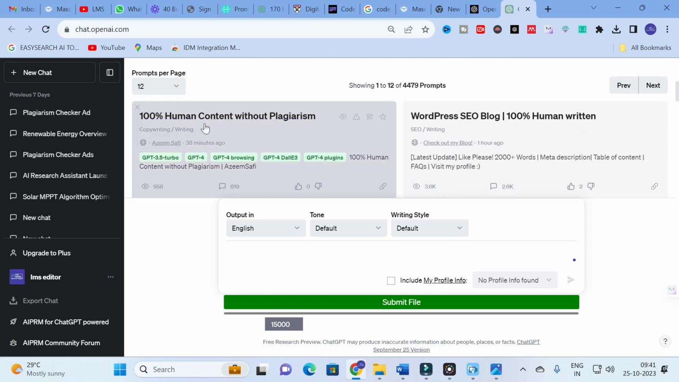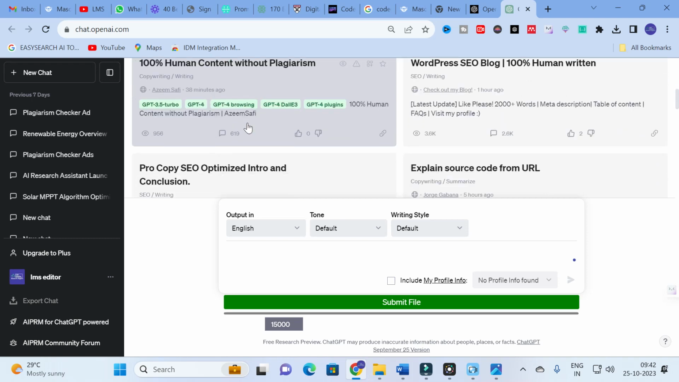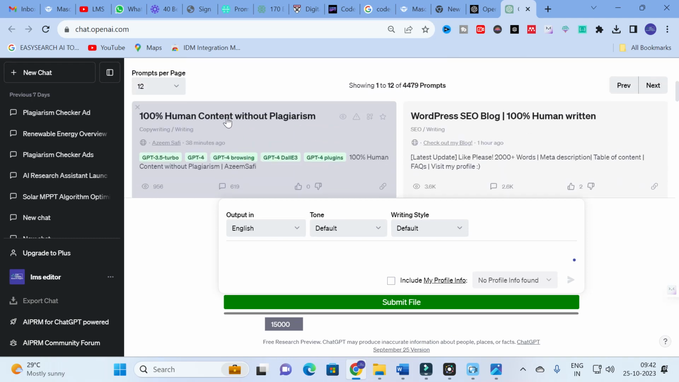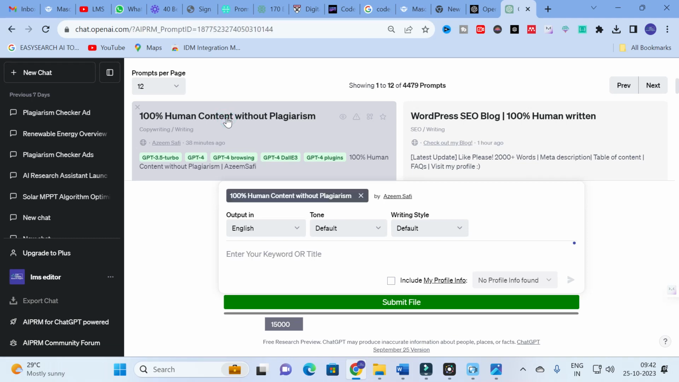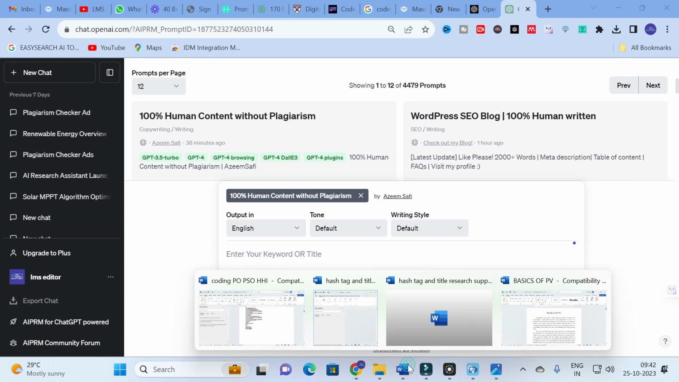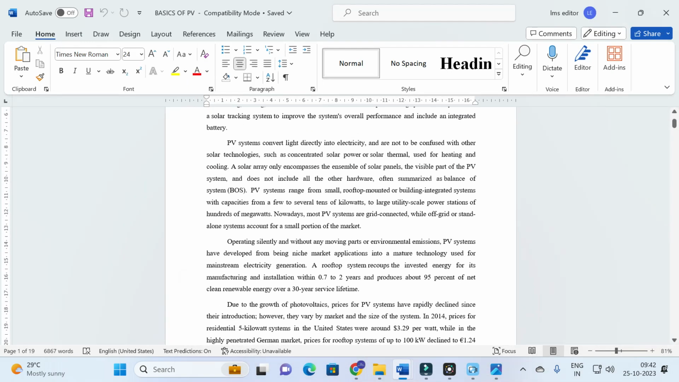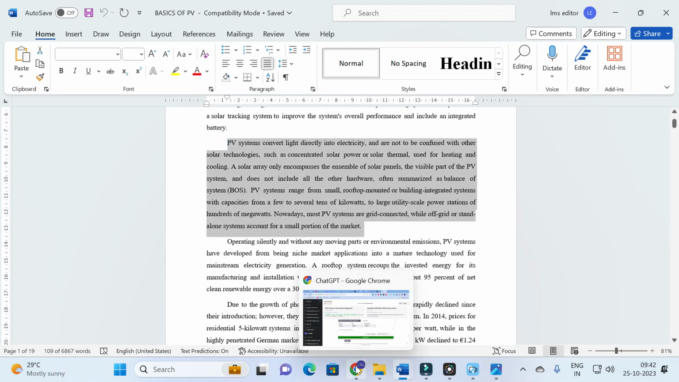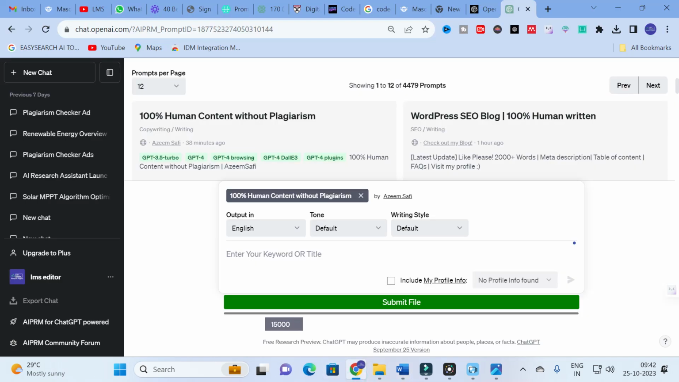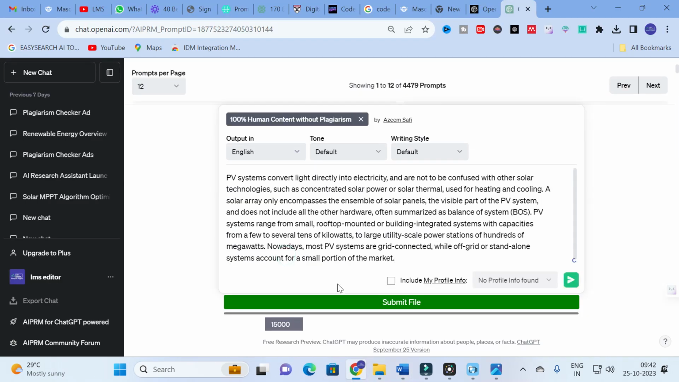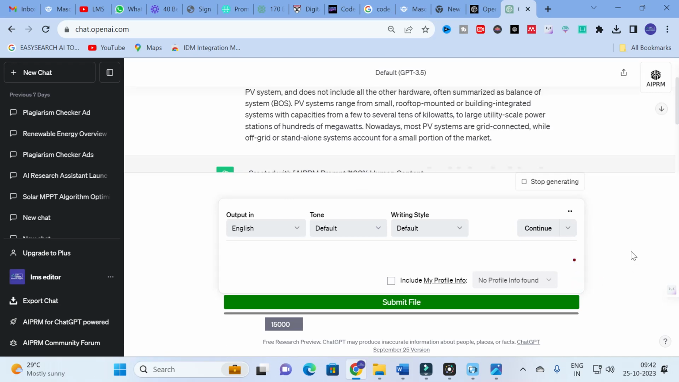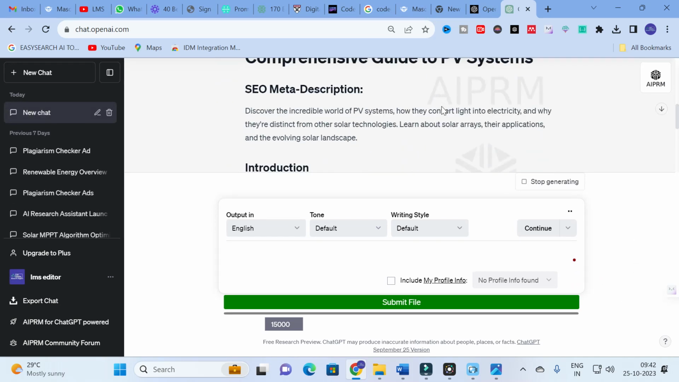Here you can see the first one is 100% human content without plagiarism. In this, I am going to give a content. Let us see how it will work and how it will change the content. So click on that 100% human content without plagiarism. In order to explore that prompt, I am going to copy a content here, paste the content, and then click enter. Let us see how this prompt will work.